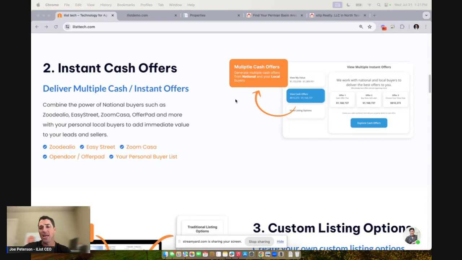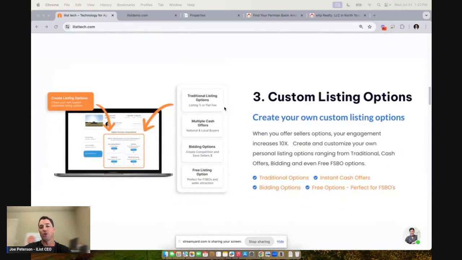Now, following cash offers, we want to make sure that we also appeal to every thought or every need of every seller. So that's why we bring in custom listing options. You as an agent actually get to customize these options to fit your business. We have traditional options, flat fees, different listing percentages. We have the cash offer world, which we just talked about. We have a bidding platform, an auction platform built in for you that you can customize for your audience. And then we even have an off-market FSBO free listing platform. Great for the FSBOs, canceled, expireds of the world. And the listing options are designed to attract a large audience.